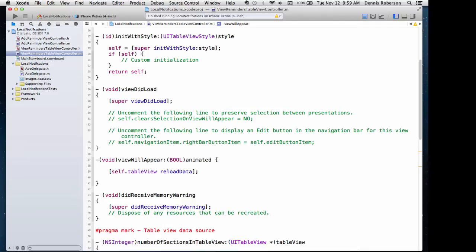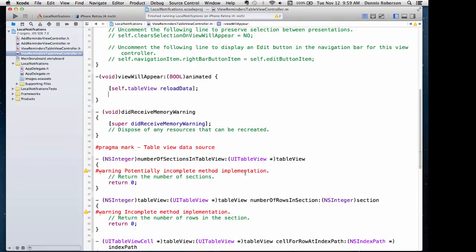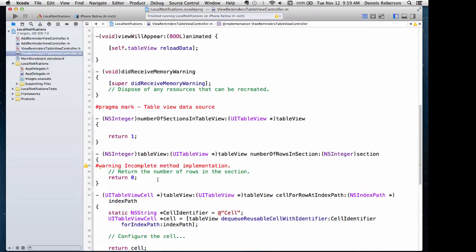So that's very important. So next stop is off to our table view data source methods, and the first one is the number of sections in the table view. And since we'll only be using one section, we'll just get rid of our warning here, and we'll return 1. Very simple. Next, the table view number of rows in section. Let's get rid of our warning once again.